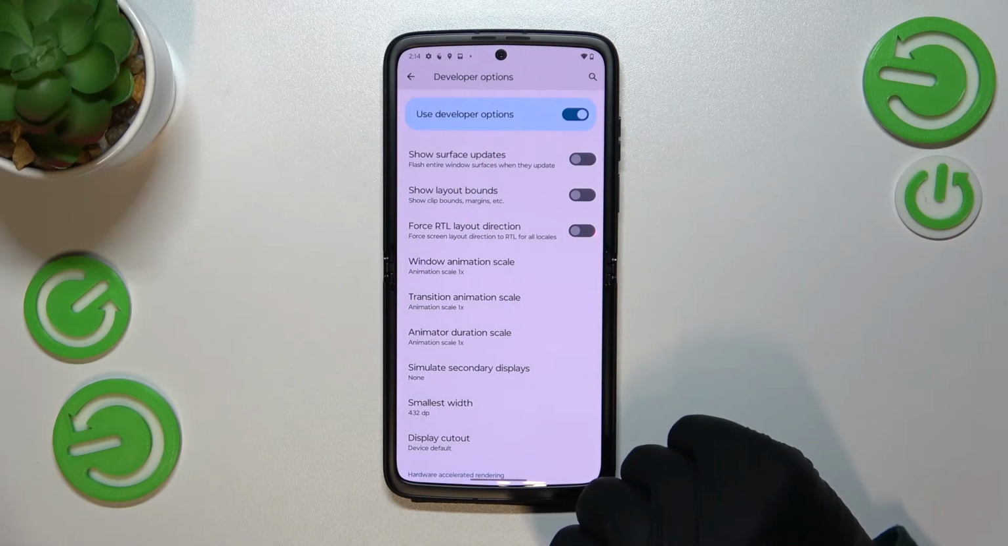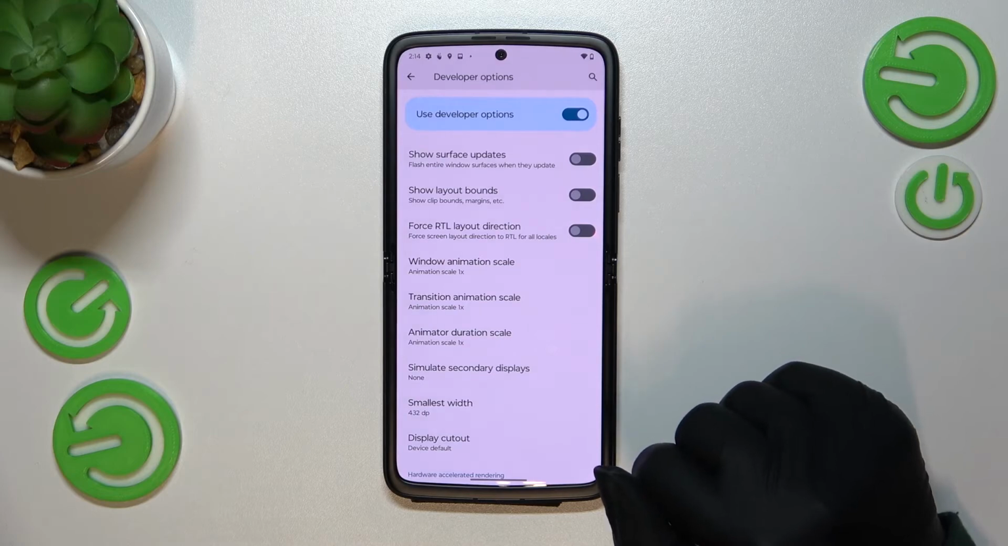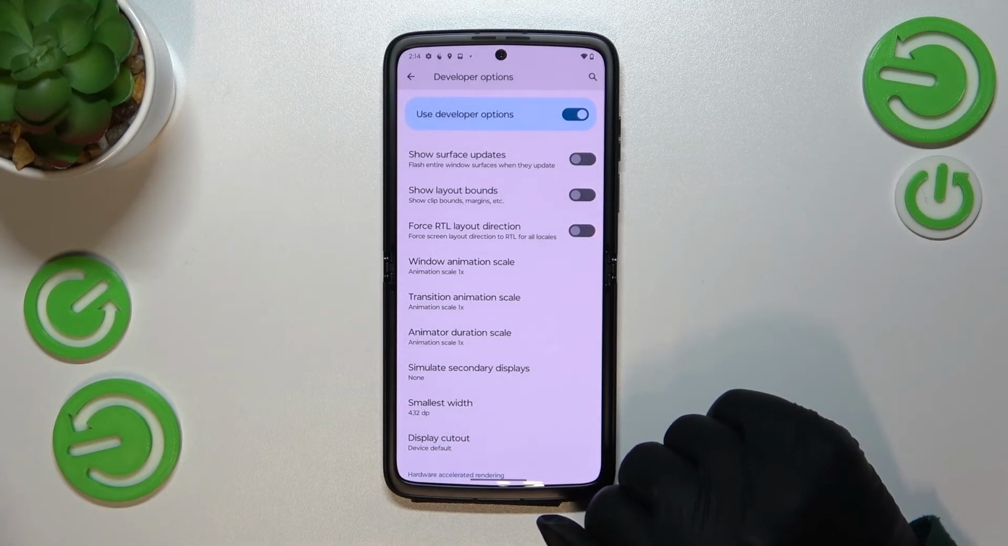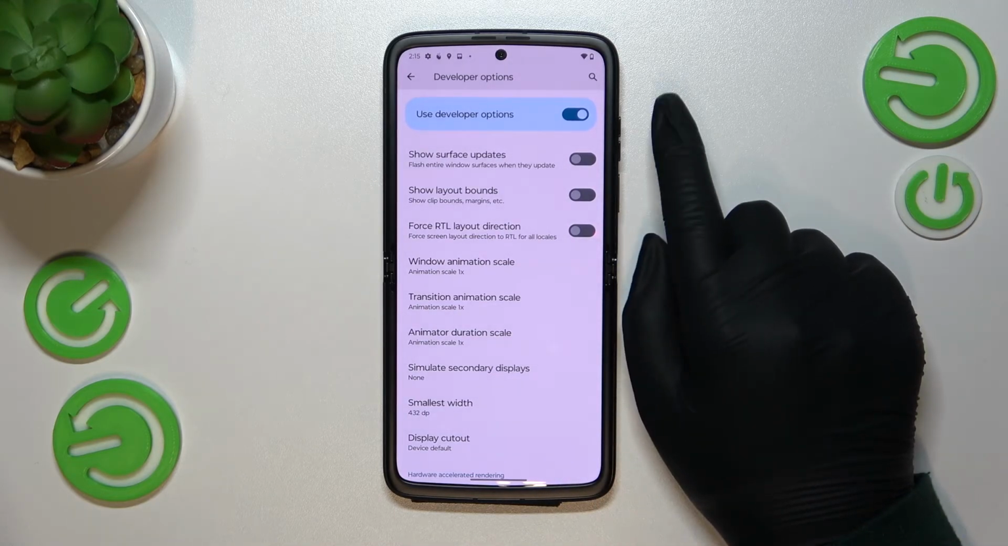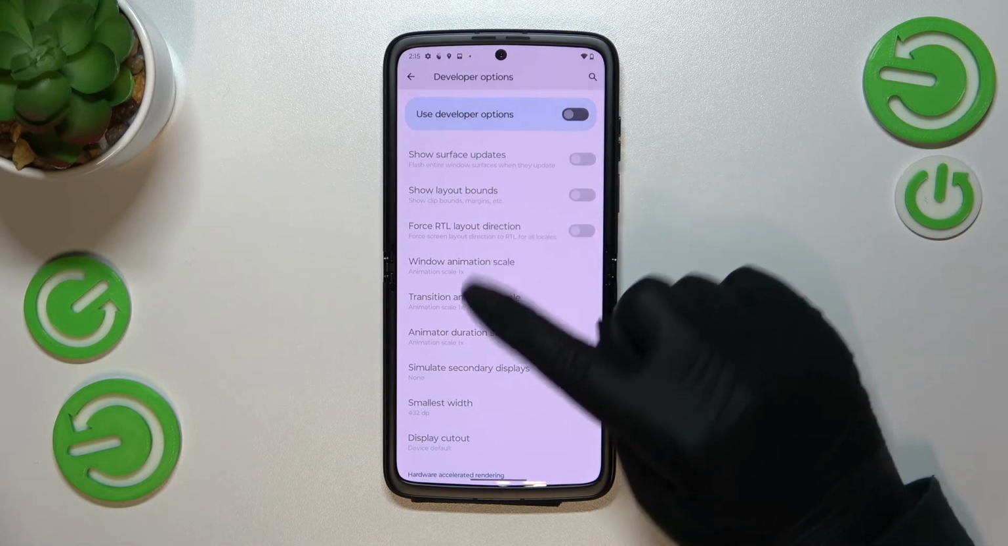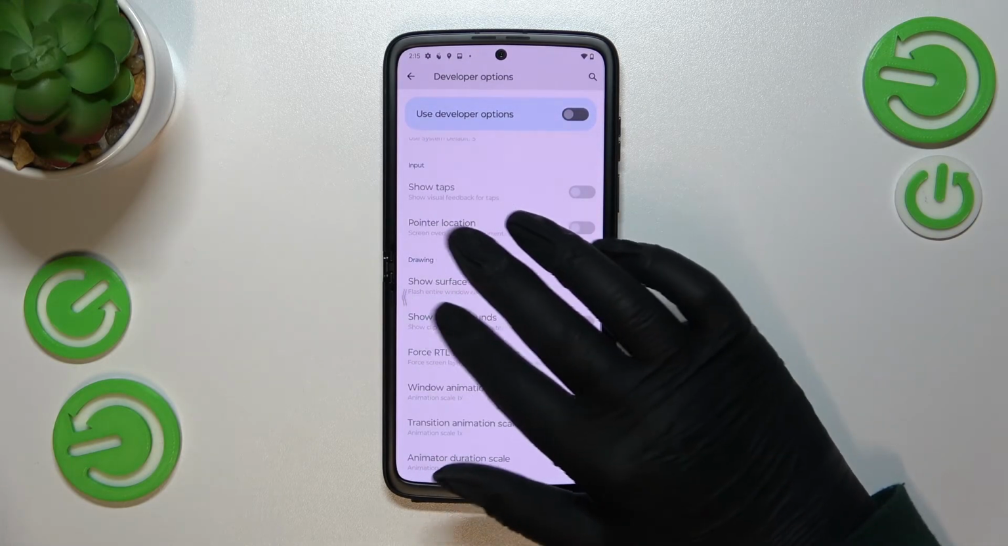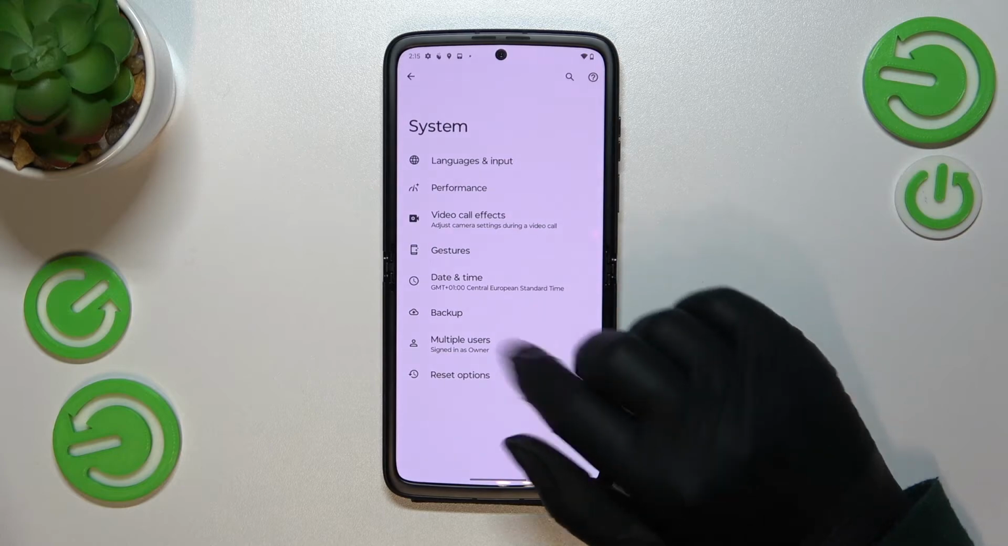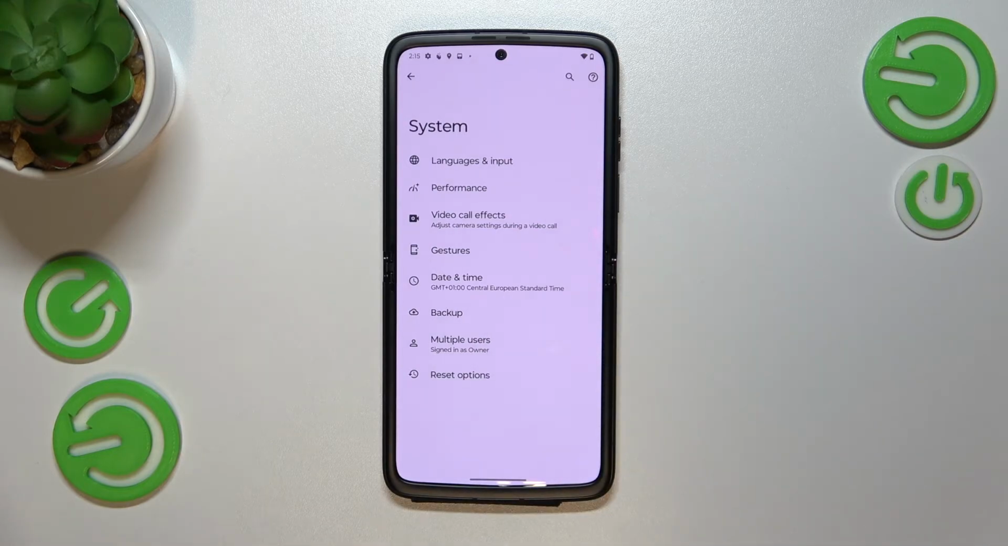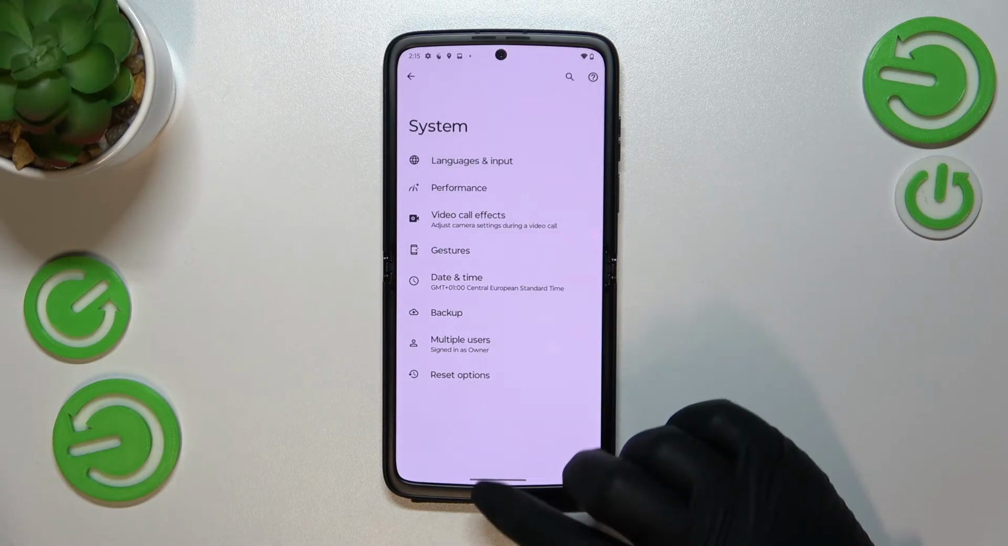So if you're done with customization of developer options, and if you'd like to turn them off, all you have to do is to simply tap on the switcher at the top. And as you can see, most of the options will be inactive, and after getting back to the system settings, they will disappear from the list. But of course, no worries, you can customize them again. Just go back to the build number step and keep tapping.